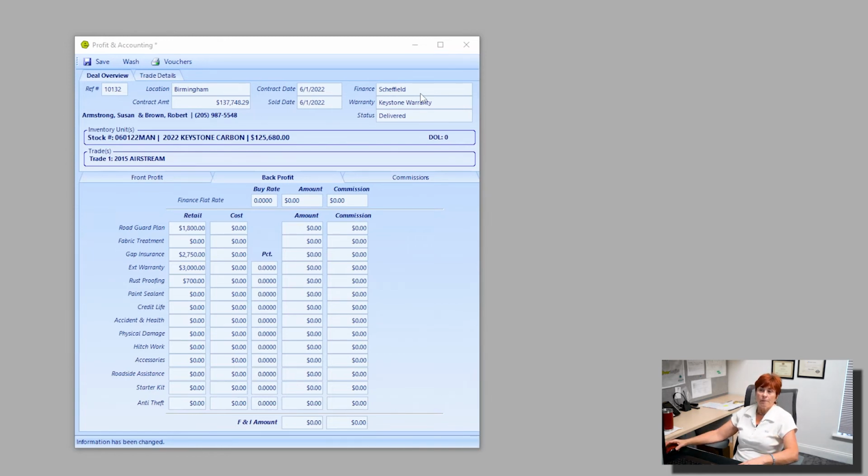Here it's listed as a buy rate. So you can add this in as a percentage. You could add this in as a flat dollar amount. Okay, you have the option to do either or. You can use a percentage or you can use a flat dollar amount. Okay, that's on your finance reserve.